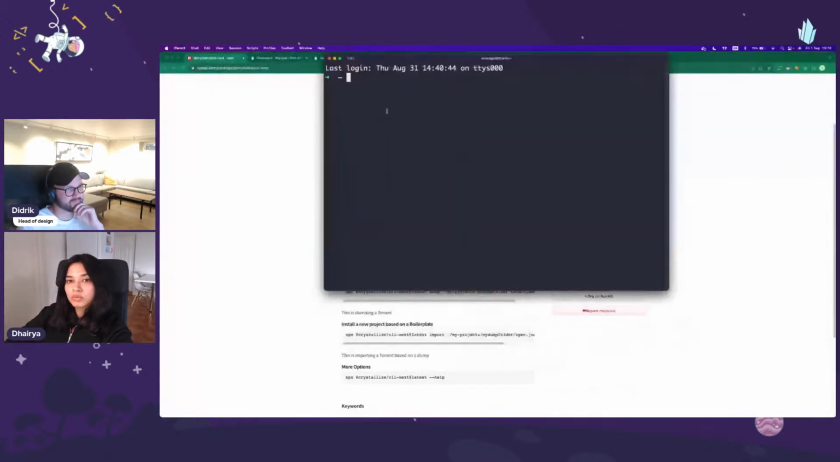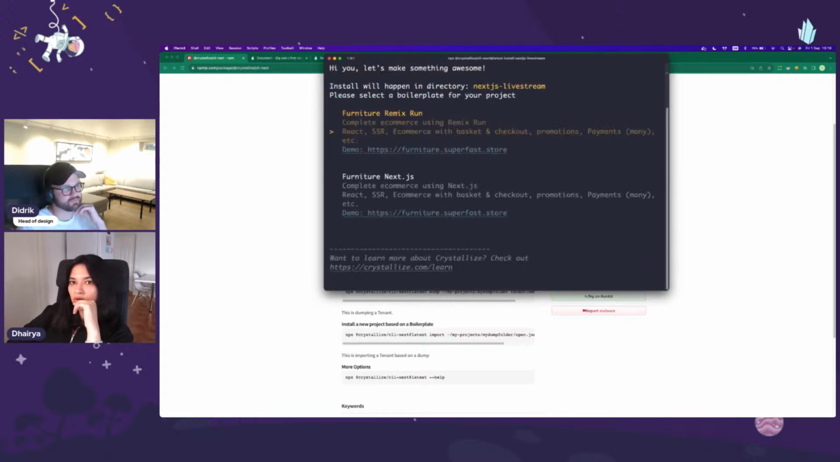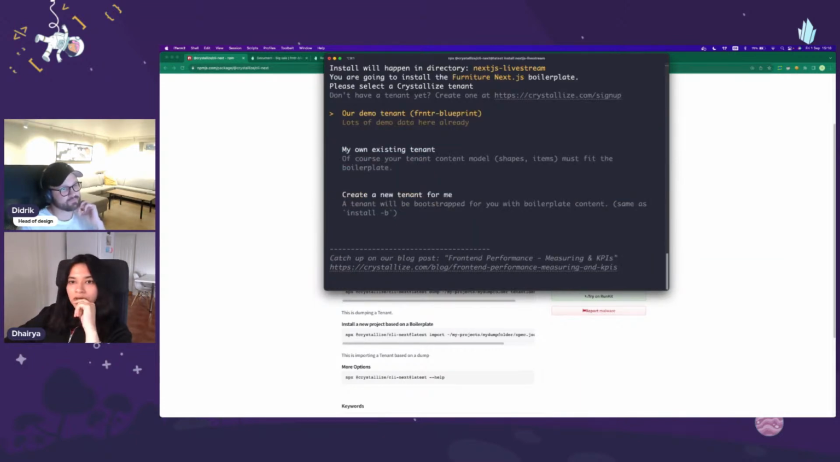You can find all of this in the documentation as well. So I'm going to install the boilerplate. Yep. So this is installing the boilerplate now. And currently we only have 2 boilerplates here, our latest ones, the Remix one and the Next.js one. And I'm going to do the Next one.